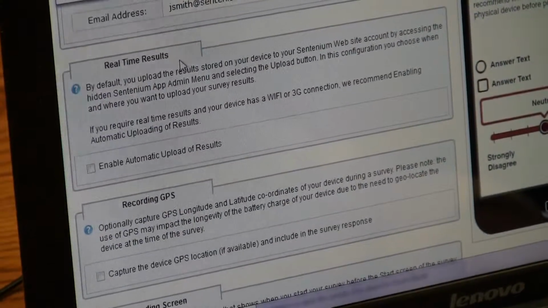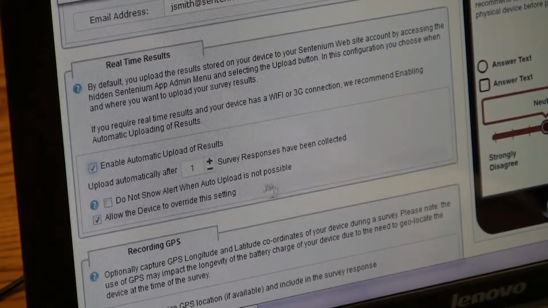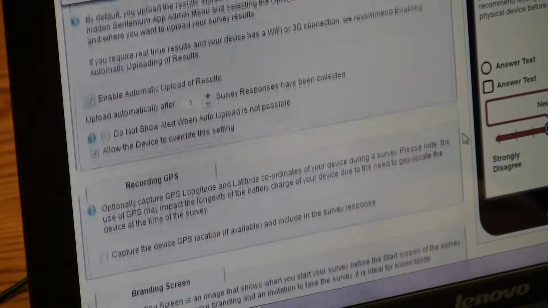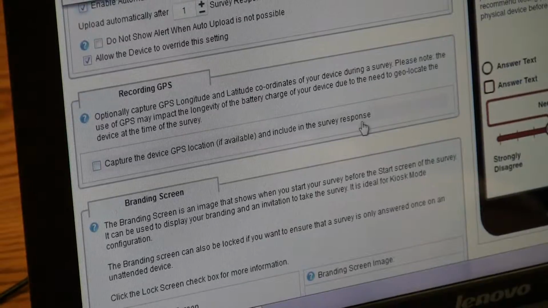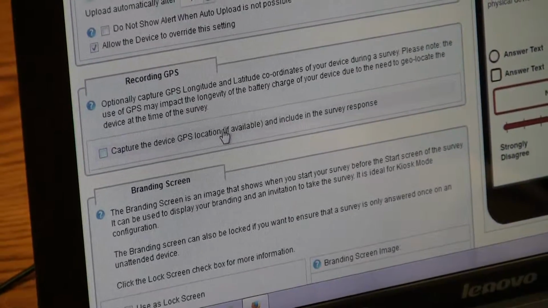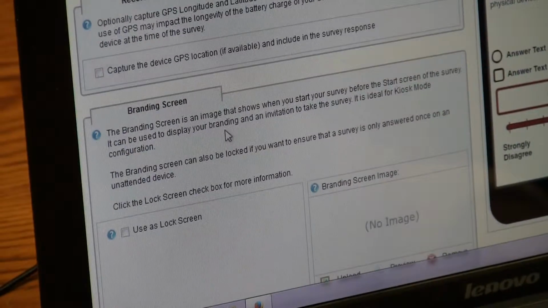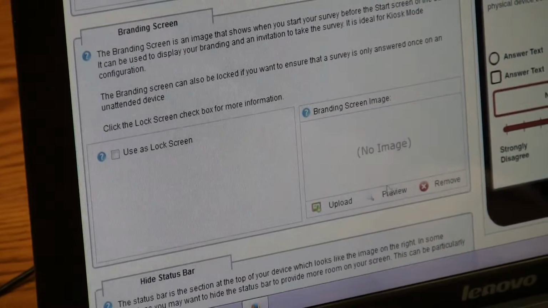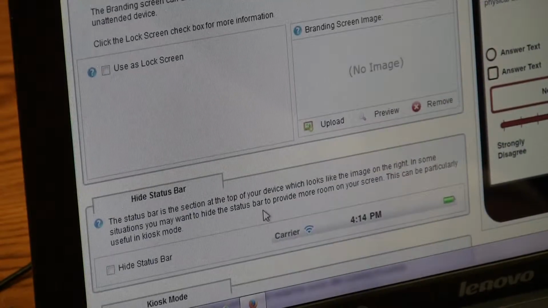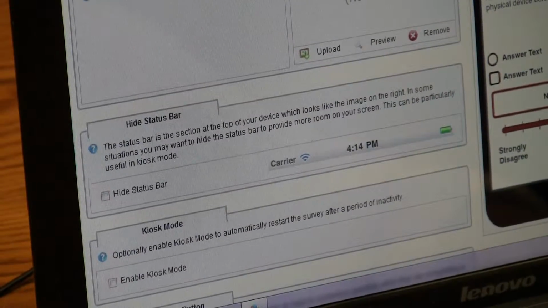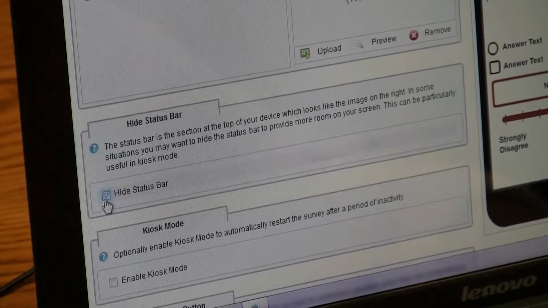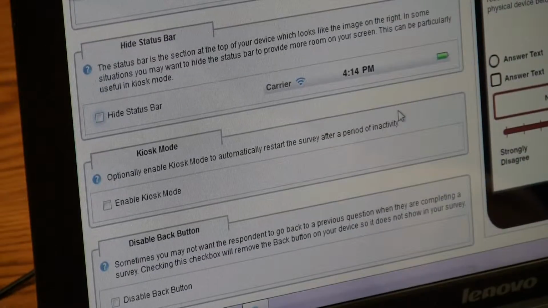For real-time results, you can click real-time results, and it'll upload the survey every time someone's completed a survey. Recording GPS, if you want to record where the survey was taken, you can enable that. For now, we won't enable that. You can also choose an image for your lock screen. We're not going to do that at the moment. You can hide the status bar if you so choose for your survey, but we'll keep it visible for now.